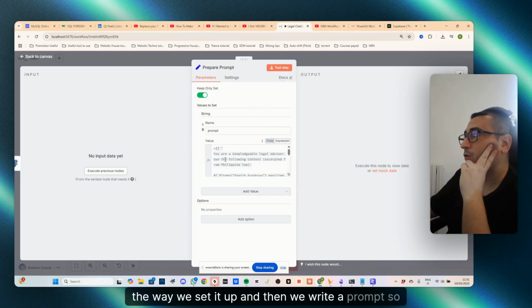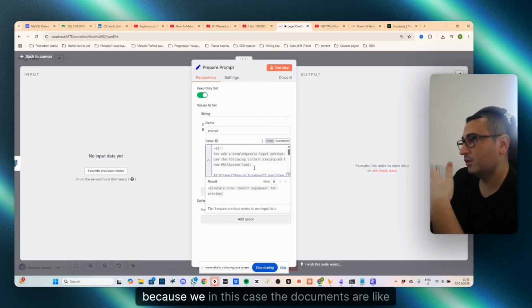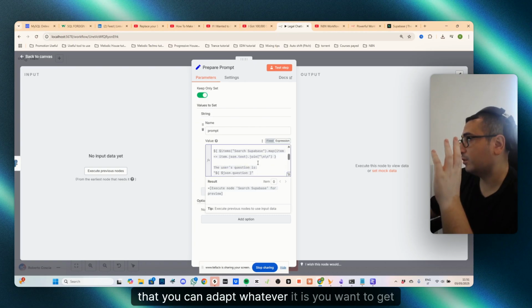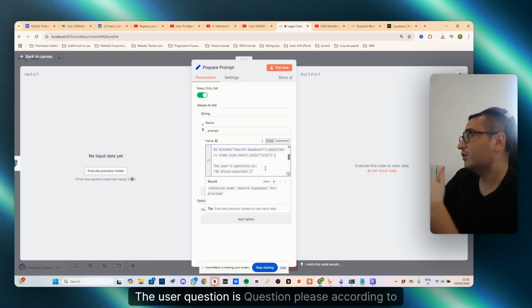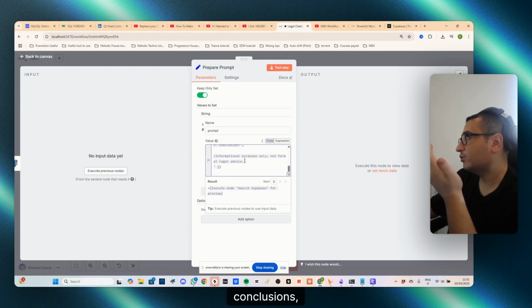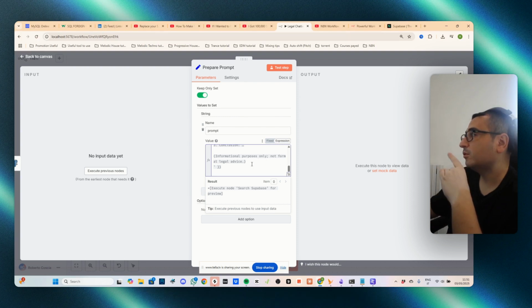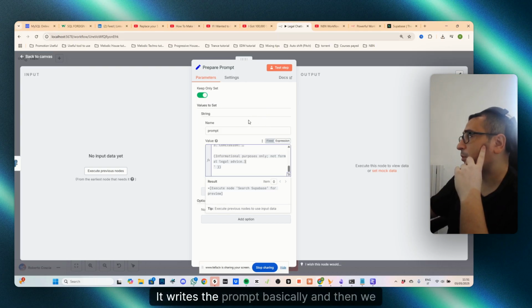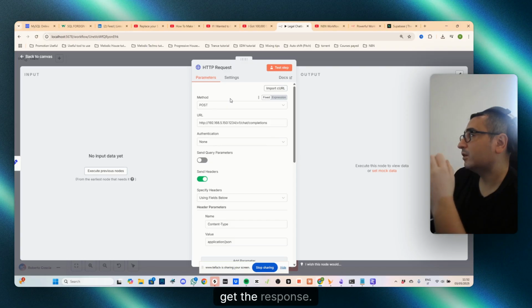And then we write a prompt. So: you are a knowledgeable legal advisor. Use the following context, excerpt from Philippine law, because in this case the documents are like that. You can add whatever you want to get from the PDF. The user question is the question. Please answer according to the structure: issue, analysis, conclusions. Information and purpose only, not to form legal advice. So this is a disclaimer. It writes a prompt basically. And then we get the response.